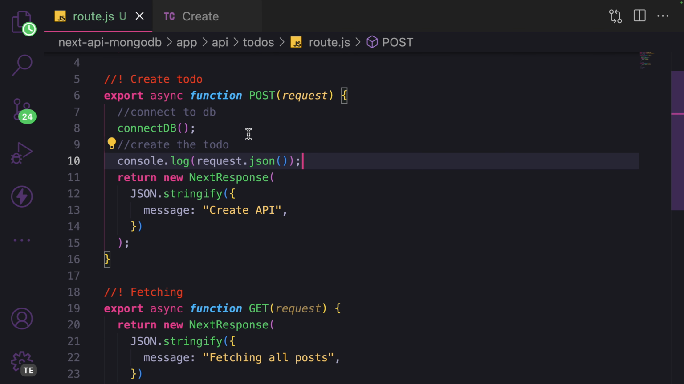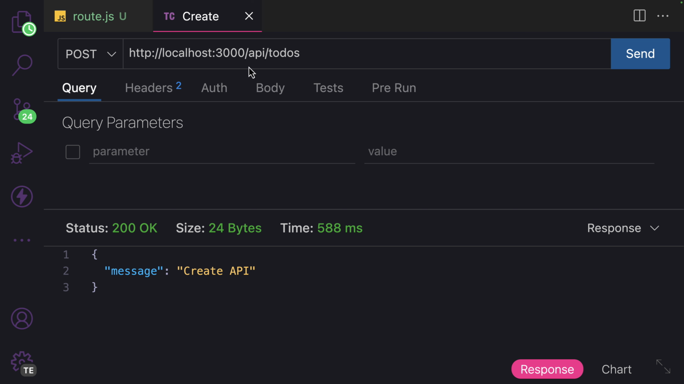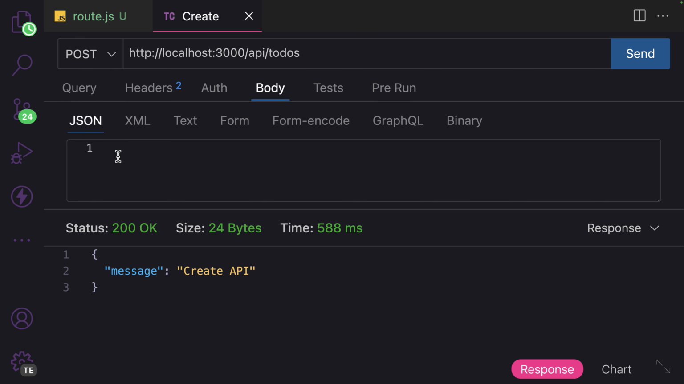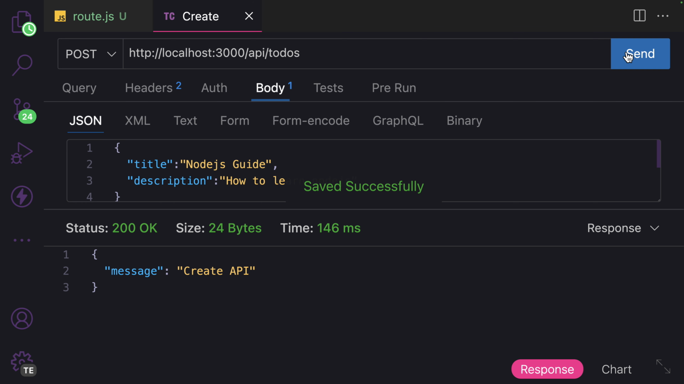That is why I made mention that to appreciate Next.js, you should be familiar with Express or Node.js. Now with this one, let's pass in some payload when creating the post. Under the body, we're going to provide it as JSON data. I will say title, Node.js guide, and then the description, Node.js for example, and then send.